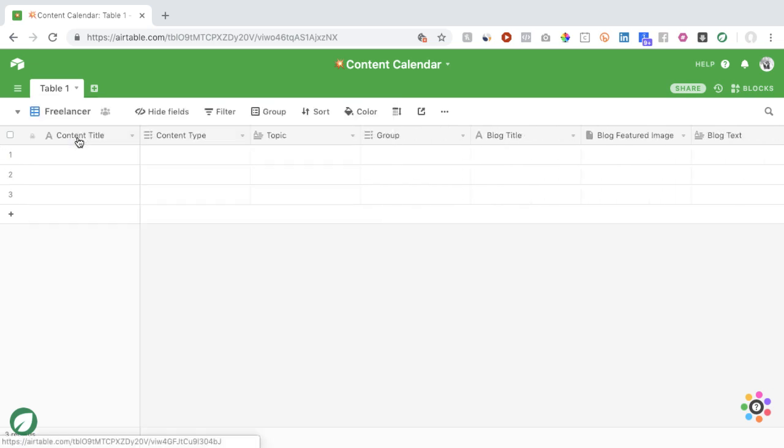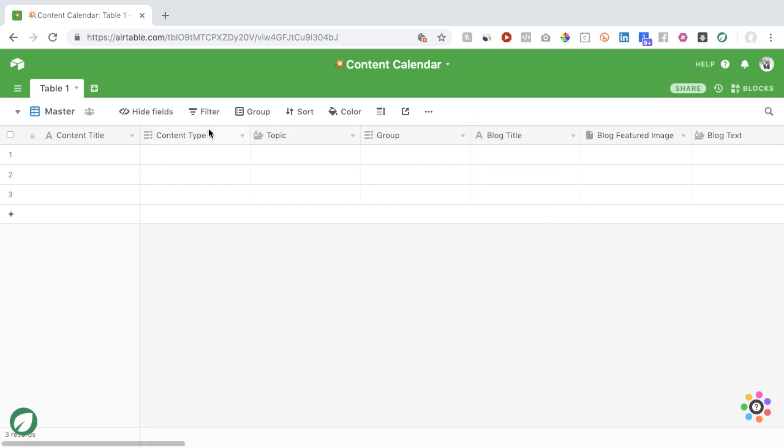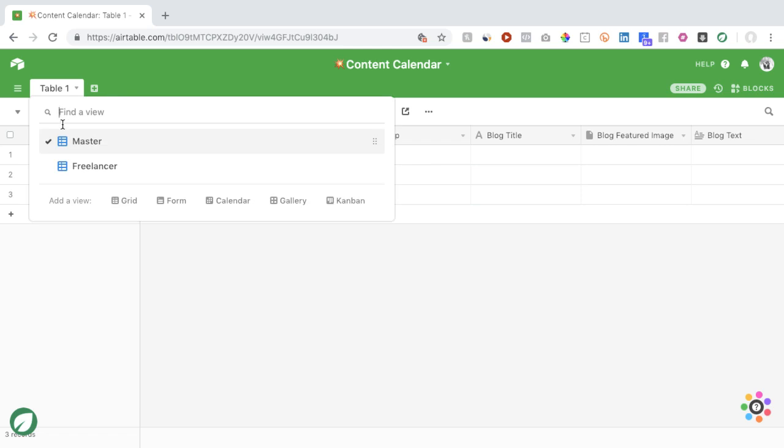Now, in order to do that, see, I can go back here to the master view. If I just wanted to duplicate it outright anyway, and I know I want another grid view, I can just come over here, click the little dots, and then duplicate view. So that's another way we can do that.